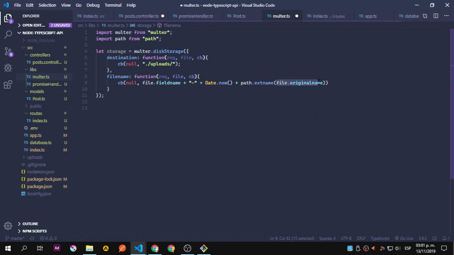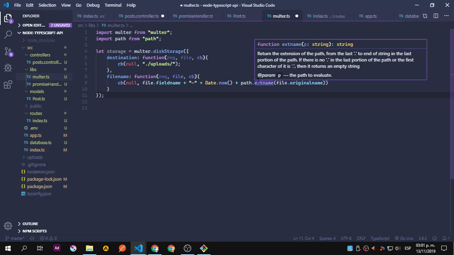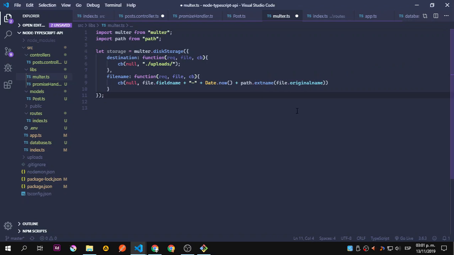So this is the returns extension. So we need to pass the original name. If the name is, I don't know, my picture.jpg, then this is going to use the first dot or the last dot, sorry, in order to get that JPG.